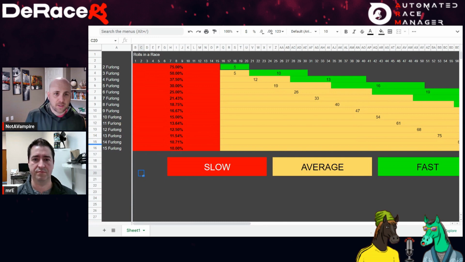The first phase is the first 15 rolls of every single race. Those are the slowest, so I have that showing here, red for slow. You'll notice from the 2 furlong all the way down to the 15 furlong, they are all doing that. The middle section of the race is where the horses basically average out, and then the final section is where they get really fast. The final section is 30% of the total length of the race. You'll notice in the 2 furlong race here, the top row, there is no average section. It is just slow and then the final sprint.